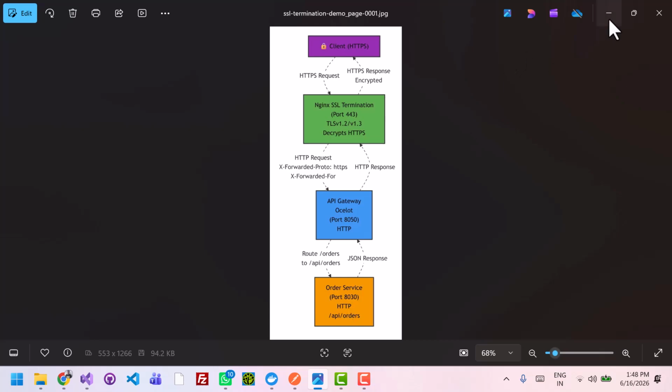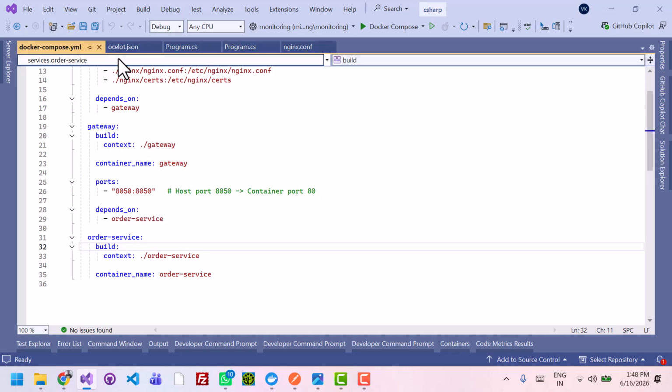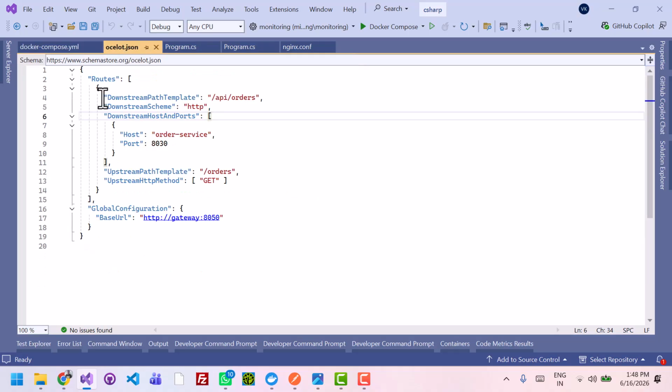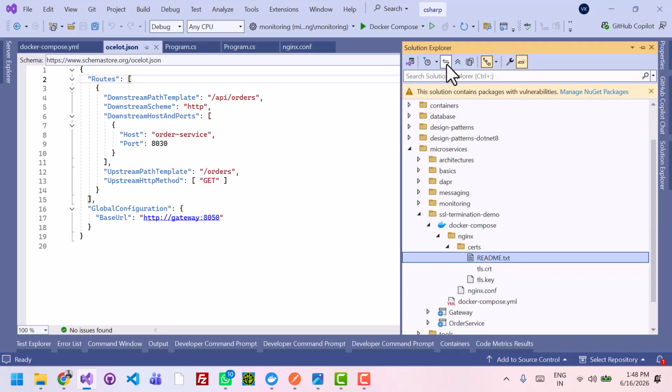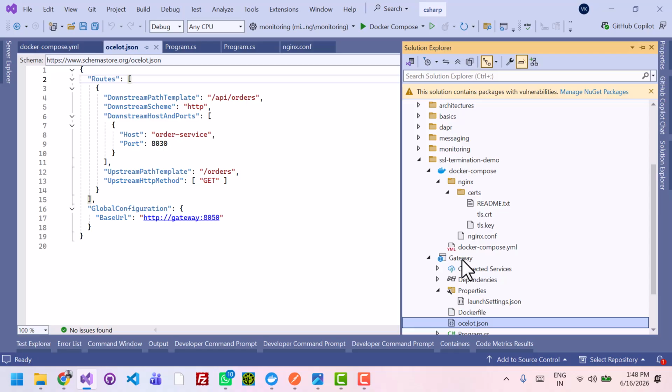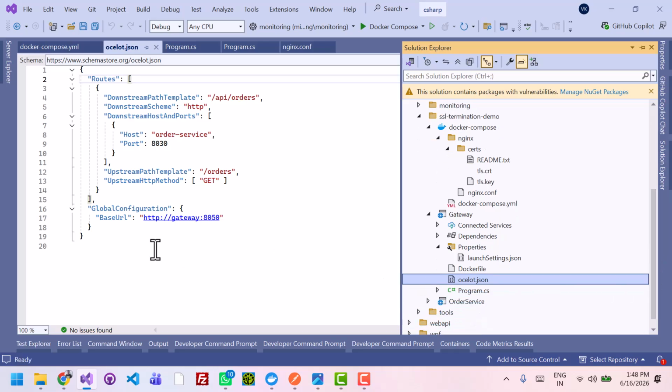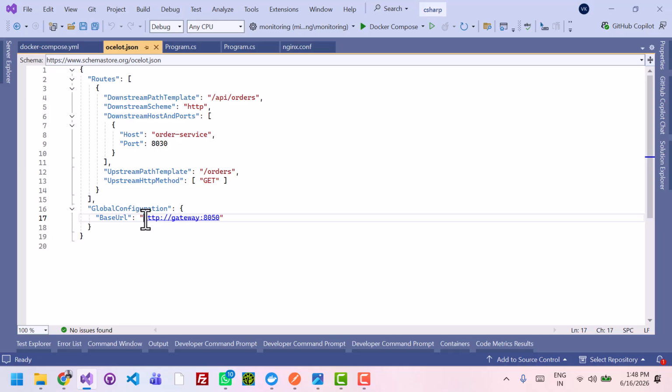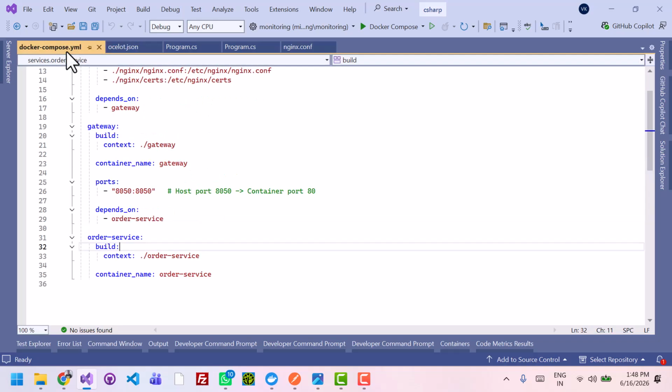Here we have configured the Ocelot JSON. This is the gateway application I have created, and it has the ocelot.json. Here we are specifying the base URL. It is the gateway base URL, and it is pointing to 8050.